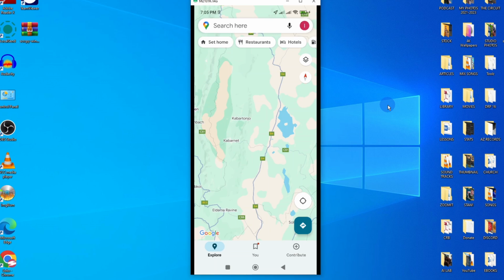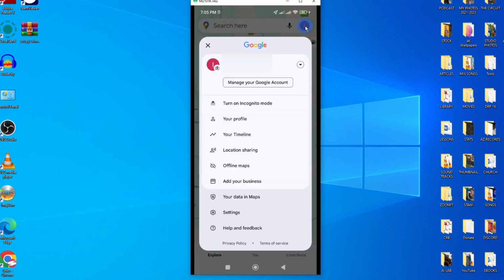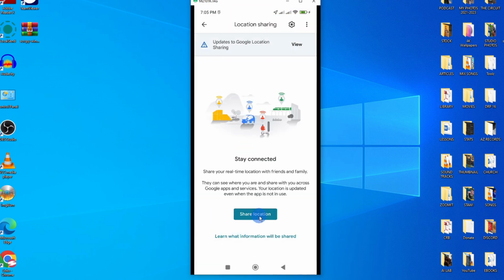In this video, I'm going to show you how you can share your live location on Google Maps. The first thing you need to do is to log into Google Maps. And once you log into Google Maps, go to the right corner here and click on it to expose your address. From here, click on location sharing.